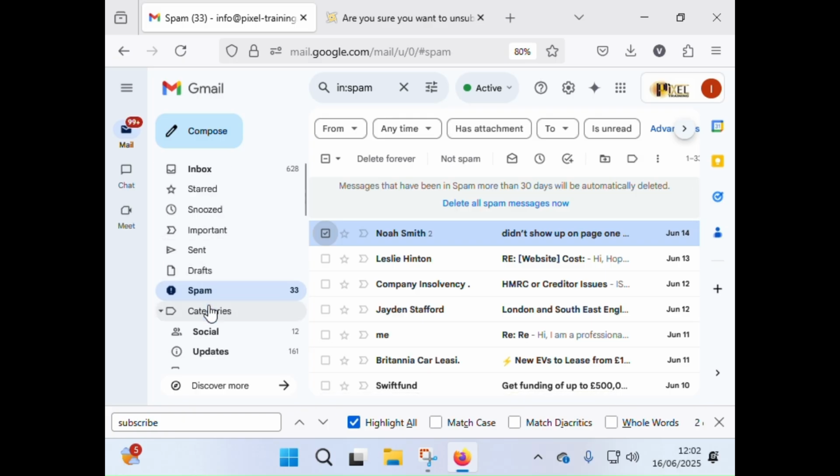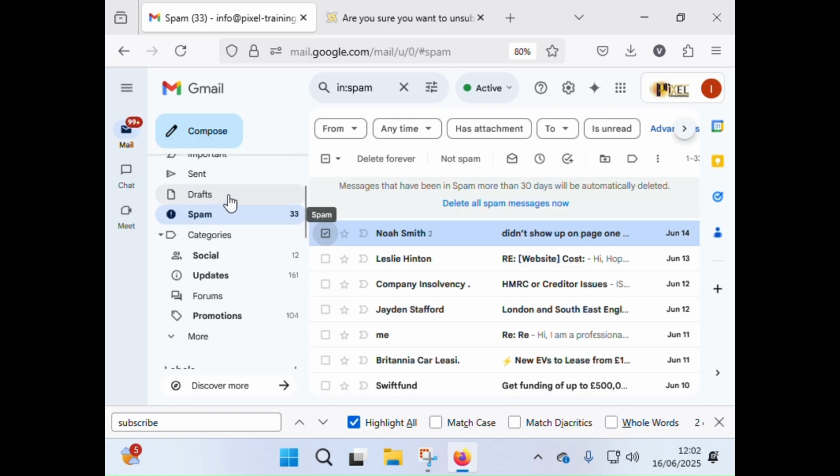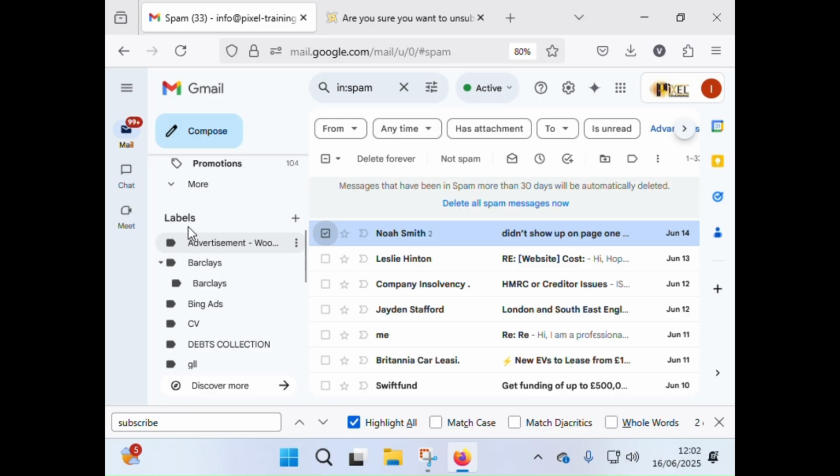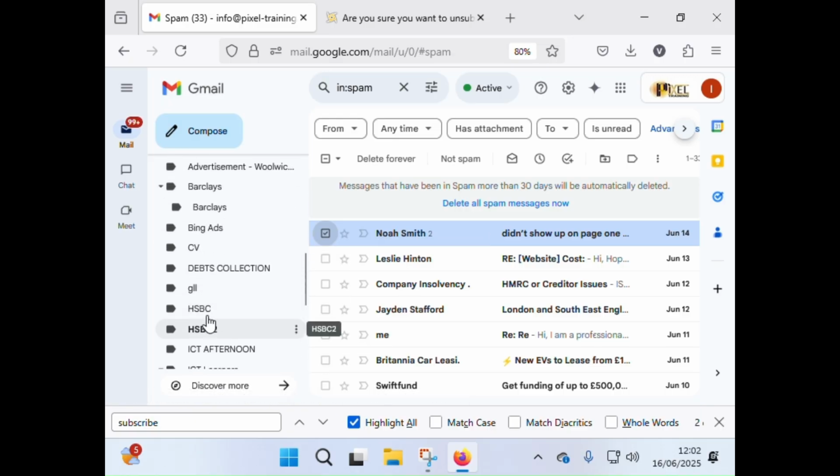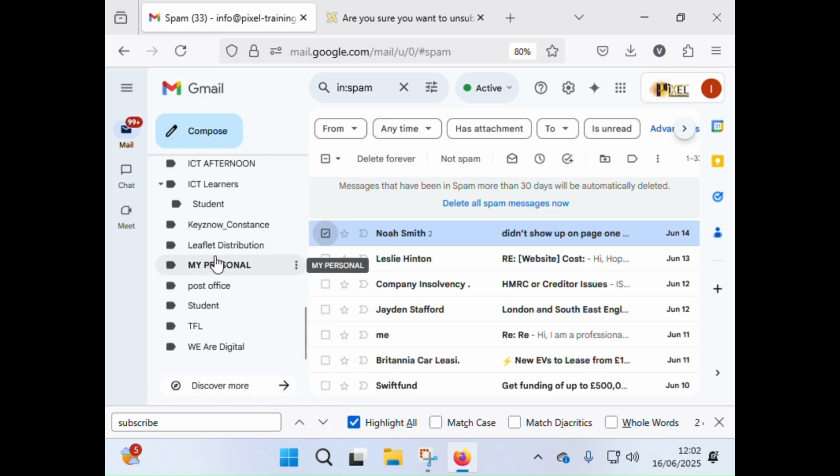Okay? And another important piece of information is labels. I was explaining to you, I have different labels here, like CV, debt collection, GLL, HSBC. Any email I've got from, let's say, British Gas, I can choose a label called British Gas and put all those emails into it. So anytime in the future I need to search for one particular email, I can go to the label, which will have all my emails in it.